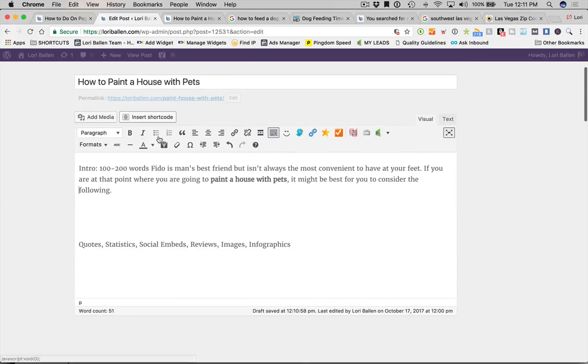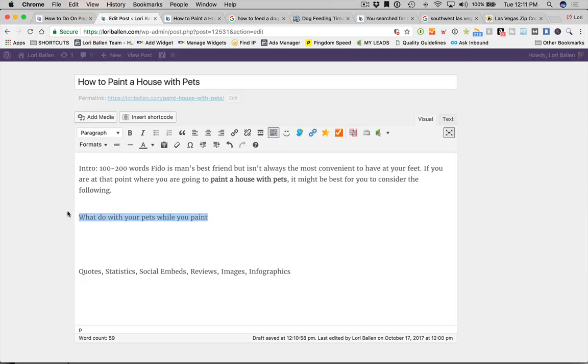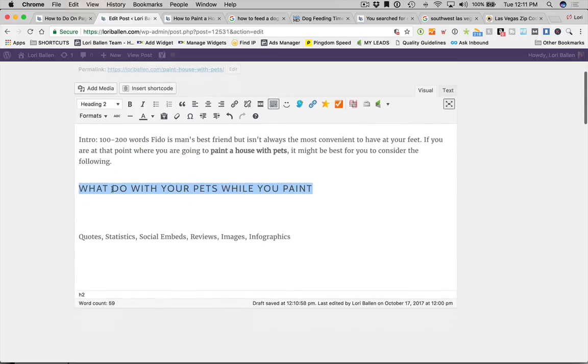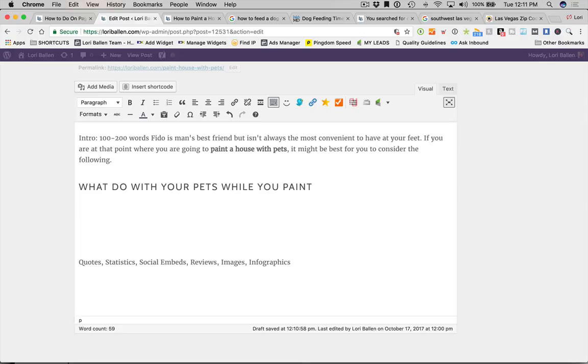So we're writing how to paint a house with pets. The first paragraph might be what to do with your pets while you paint. This is your paragraph title, and so this is going to be an H2. Then the next paragraph is going to be what kind of paint is safe for pets.